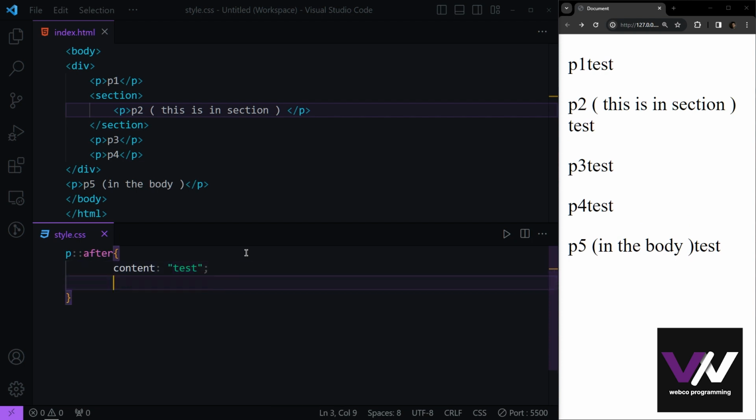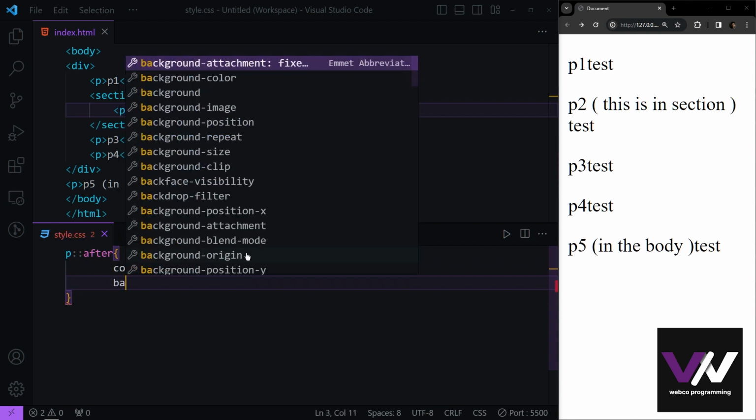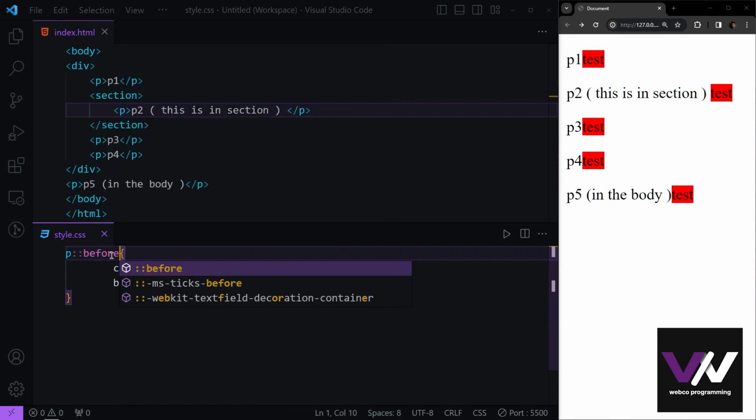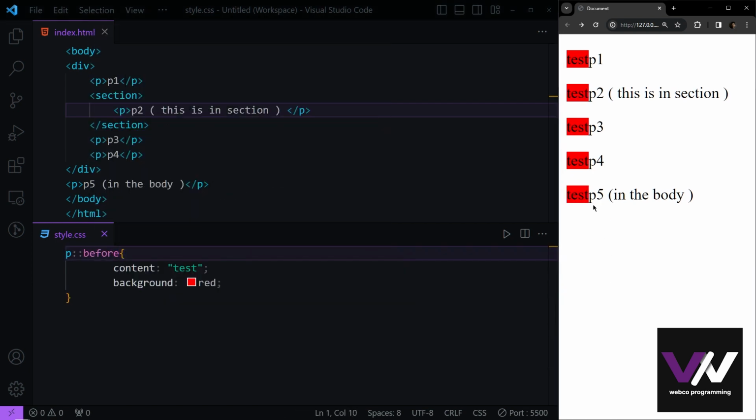And let's say we want the background of them to be red. Now you see we have this test after all of our paragraphs. We have our paragraphs here, and after that we have our test inserted here. And we can do this with before too, which is applied before our p tags, and we have our content there.